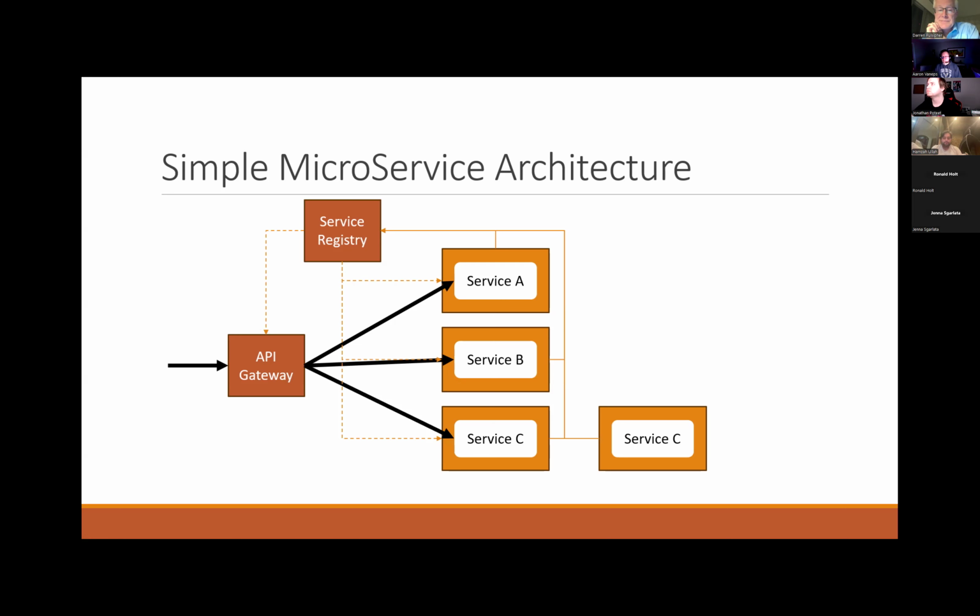Okay. Any questions on this? This is important stuff here. Understanding, because this is a simple microservice architecture. There are many different ones that are much more complex, but these are the basic concepts. All right, no questions on this?